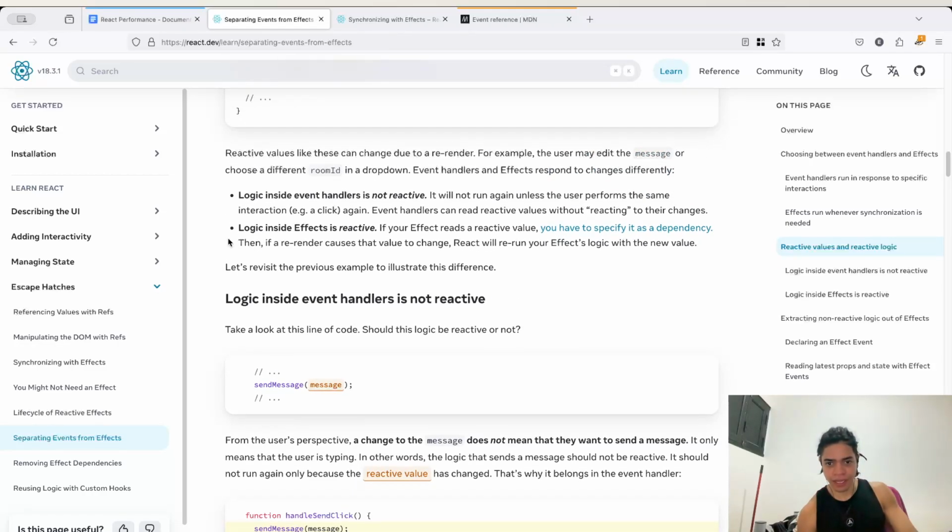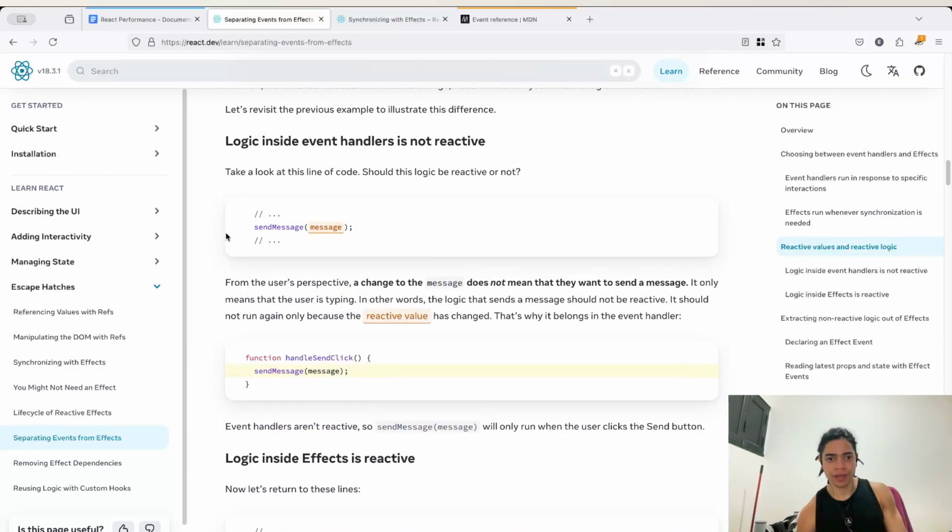Logic inside event handlers is not reactive. Take a look at this line of code. Should this logic be reactive or not? From the user perspective, a change to the message does not mean that they want to send a message. It only means that the user is typing. In other words, the logic that sends a message should not be reactive.